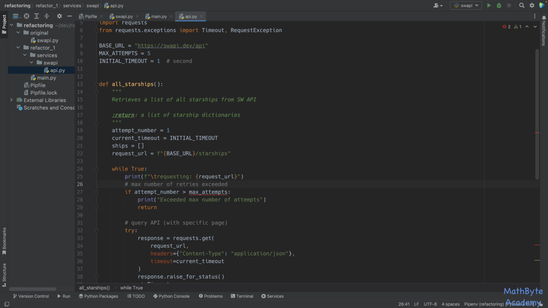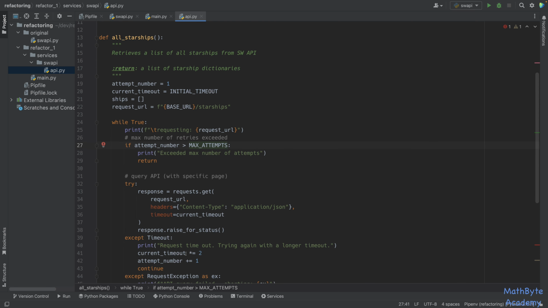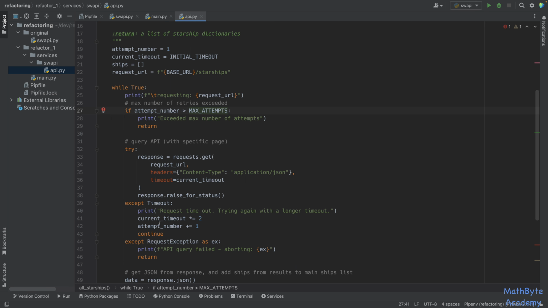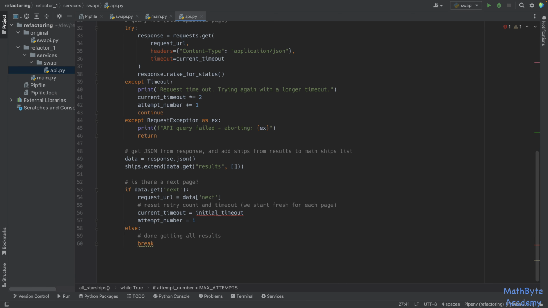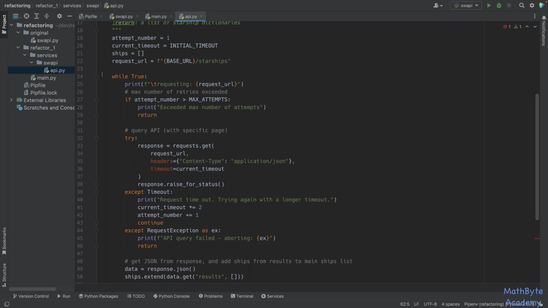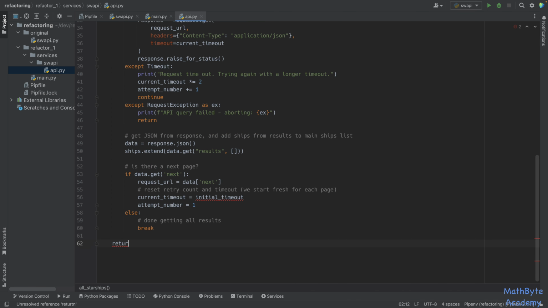All right, so we're printing that if attempt number is greater than max attempts, which now is a global constant. We exceeded the max number of attempts. That's fine. We're going to query the API. Current timeout times equals 2. Attempt number plus equals 1. Continue. I think all that stays as is. We get the data right from our response. It's JSON, so we get that data. We extend the ships. We check to see if there's a next page, and that's good. The only difference now is that I need to return ships, so let's put that in.